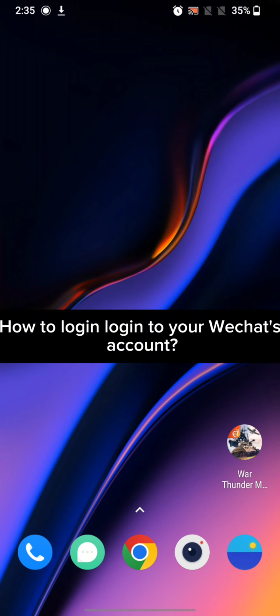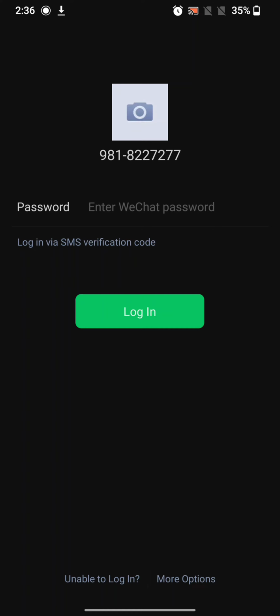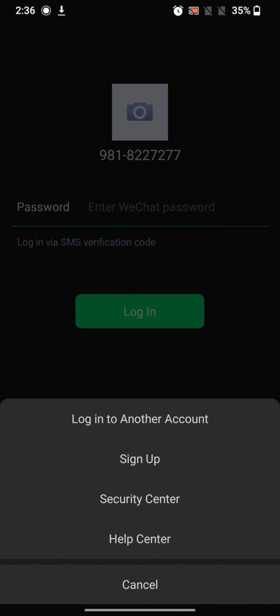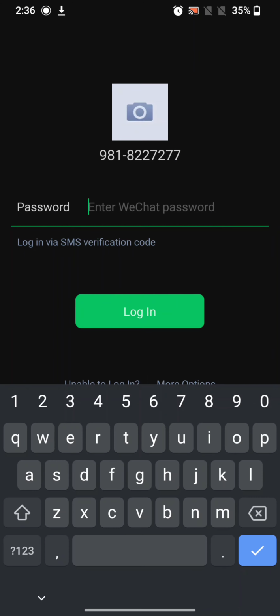To log into your WeChat's account, firstly go ahead and launch your WeChat application. The home page of the WeChat application will appear on the screen. You can log into your account using your WeChat account's password or through your SMS verification code. Tap on any one of the options.